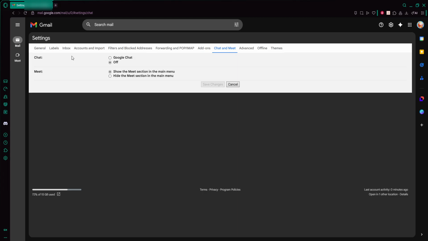Within the Chat and Meet tab, look for the section specifically labeled Meet. Here, you'll see options that control whether the Google Meet section appears in your sidebar. By default, Gmail may show a Meet area in the left-hand menu where you can quickly start or join meetings. If you don't use this, it just takes up space. To turn it off, select the option that hides Meet. The wording may say something like, hide the Meet section in the main menu. Choose that option. This tells Gmail not to display the Google Meet panel in your sidebar anymore.